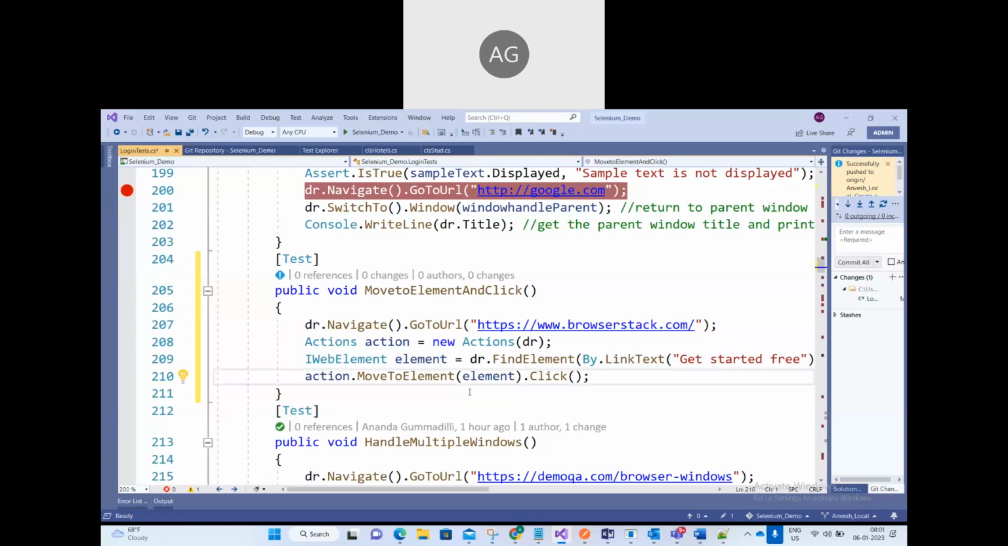Okay, this is also in the same direction: how we will move to some element and perform the click. First we will declare the object for the Actions class, passing the driver. What is this one? Tell me, anyone, what will this line of code do? When you say Actions action equal to new Actions, what will this do?